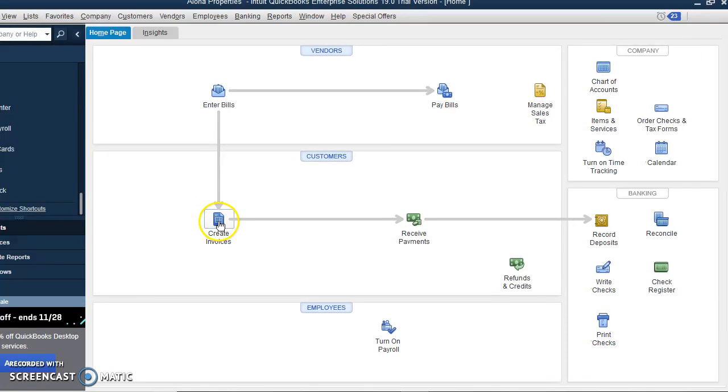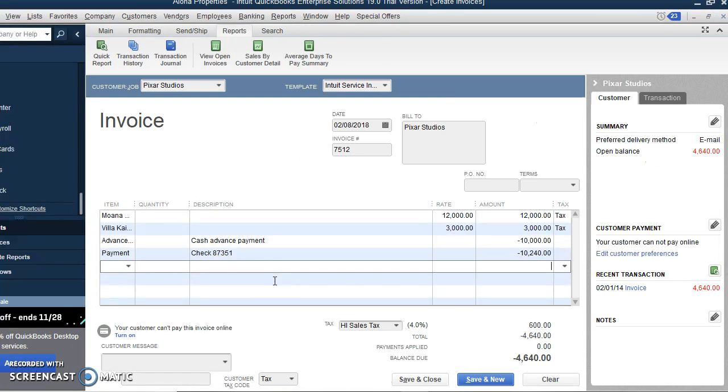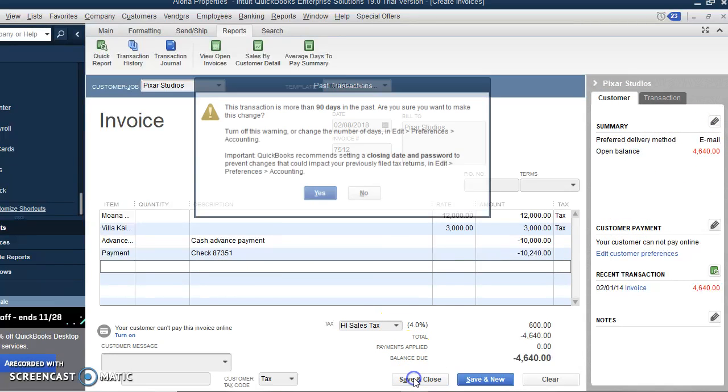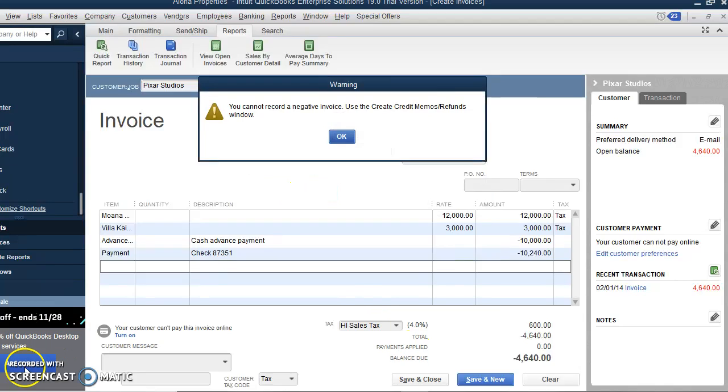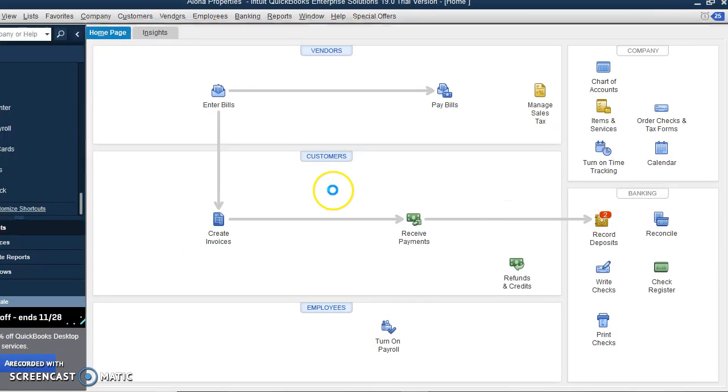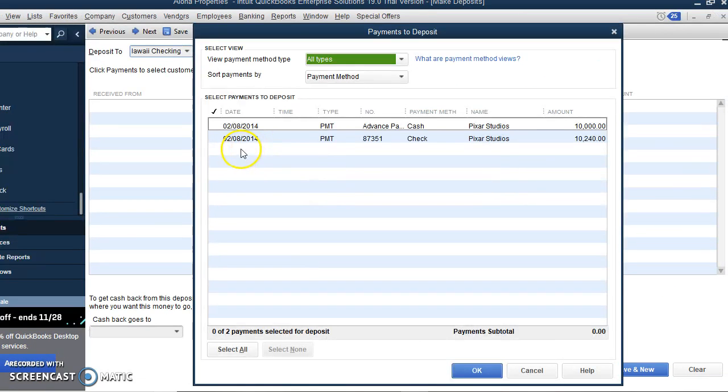Next step is to create another invoice. I now have it filled out. I have the cash advance payment and then the check payment to clear off their account because they also had an opening balance. My next step is going to be depositing these into our checking account.